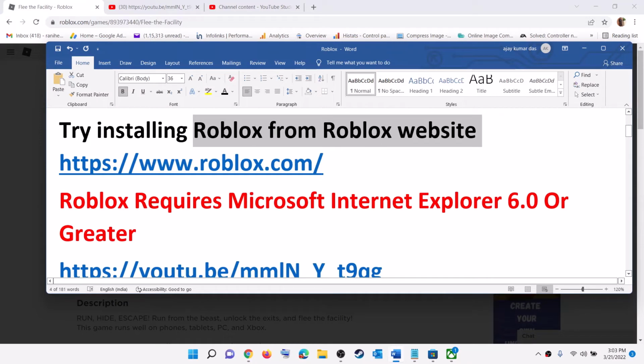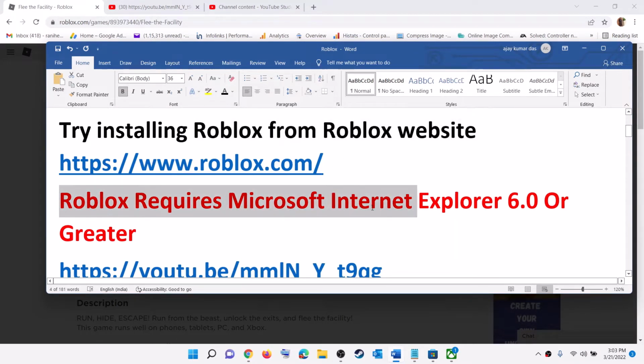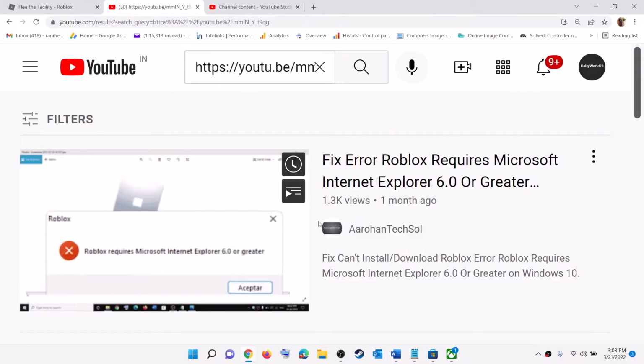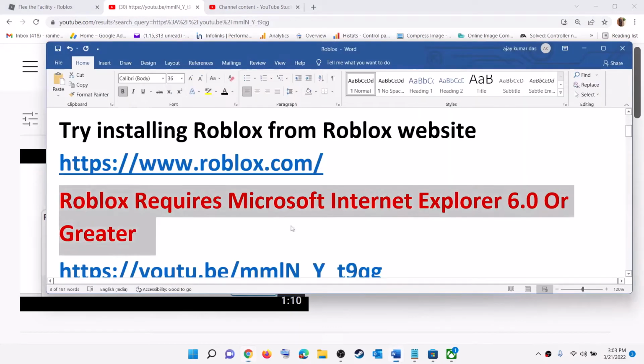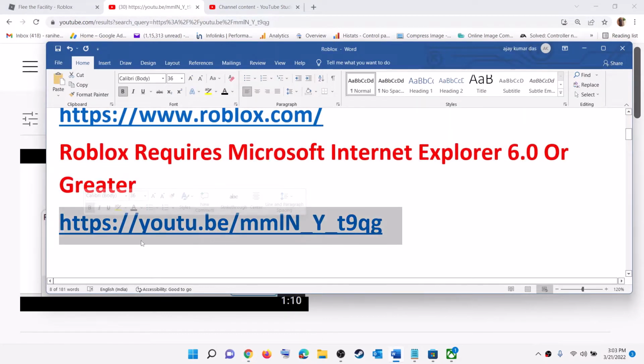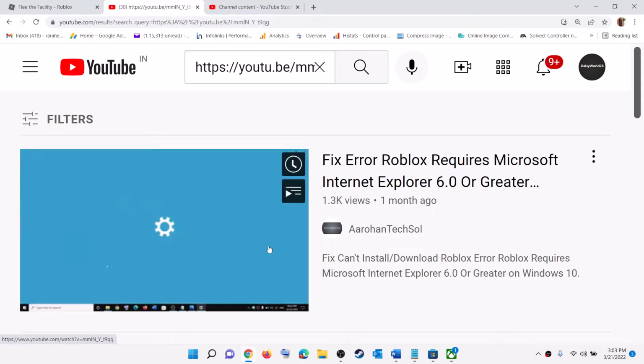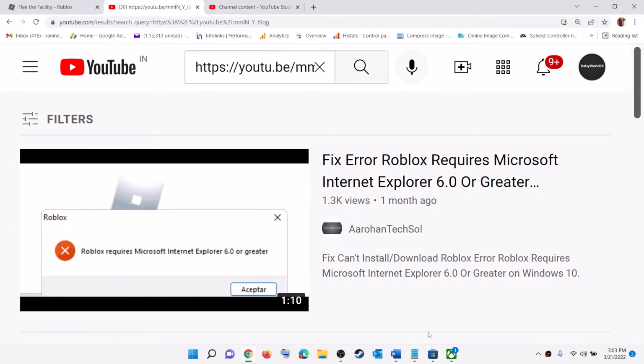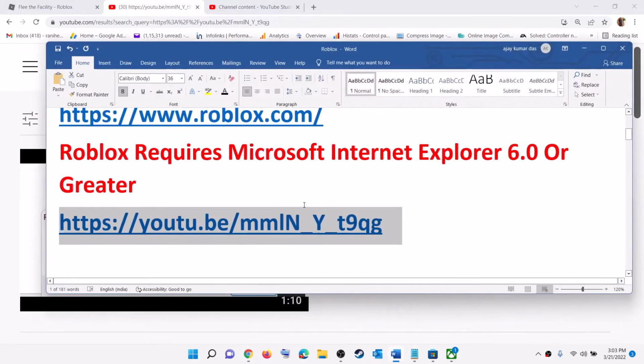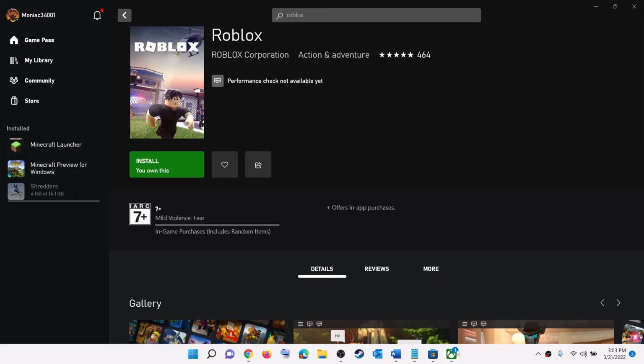Now if you're receiving this error message while installing Roblox from website, the error is Roblox requires Microsoft Internet Explorer 6 or greater. If you are receiving this error message, then I made a separate video on this, so you can copy this link and follow the steps shown in this video. So go to this YouTube video and then follow the steps from here, and that should go ahead and help you to fix the error message. Now still you are facing the problem, then please follow rest of the steps shown in this video if you are unable to install Roblox on your computer.